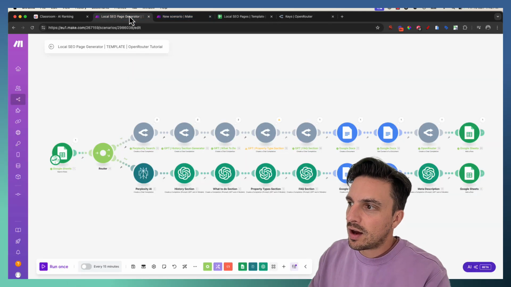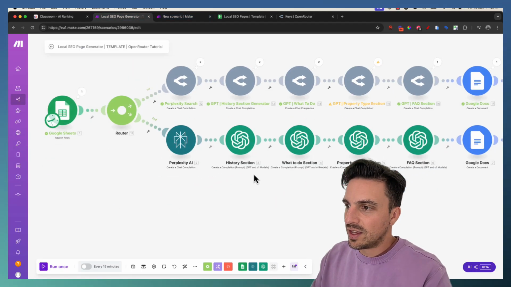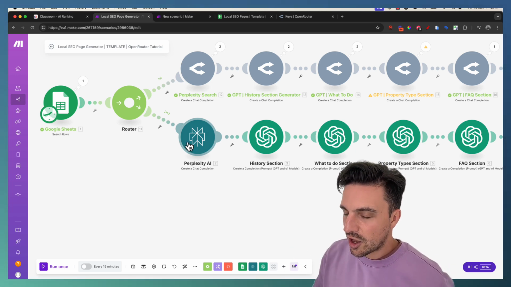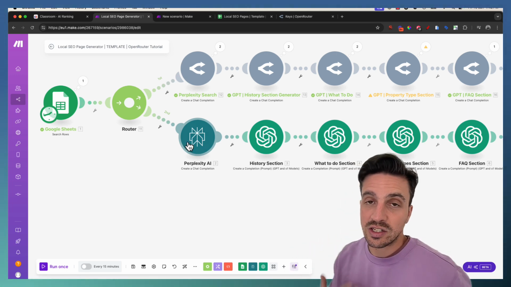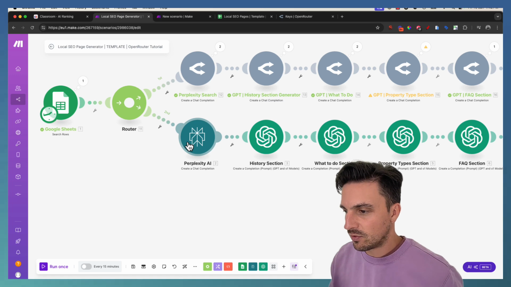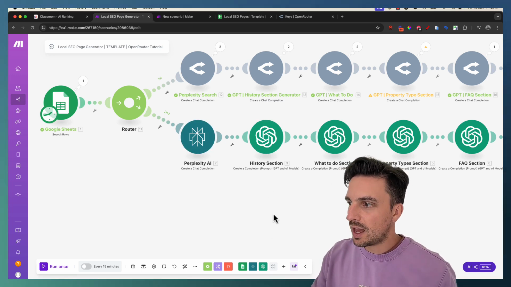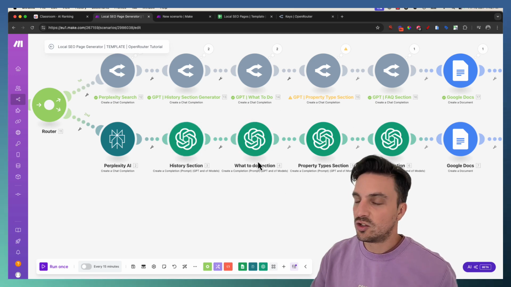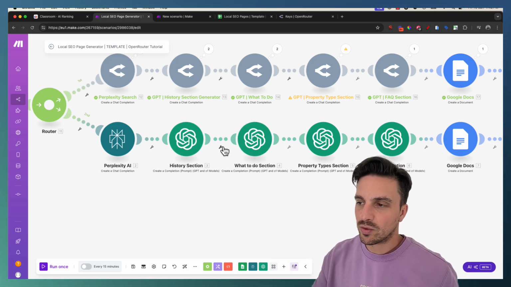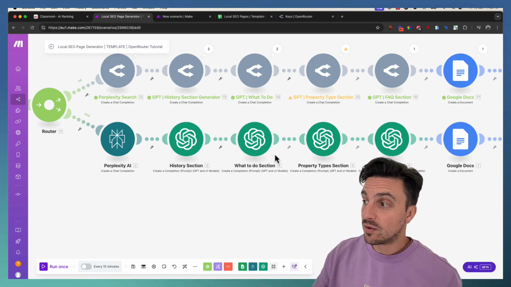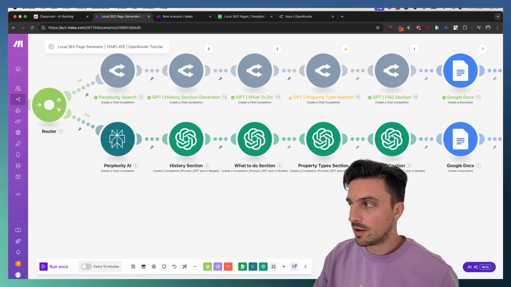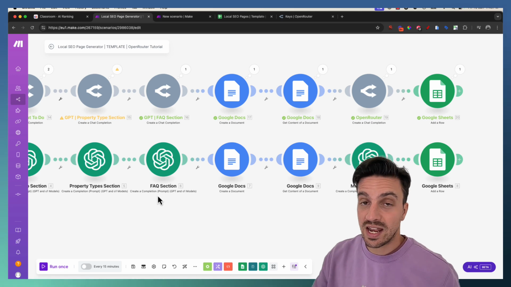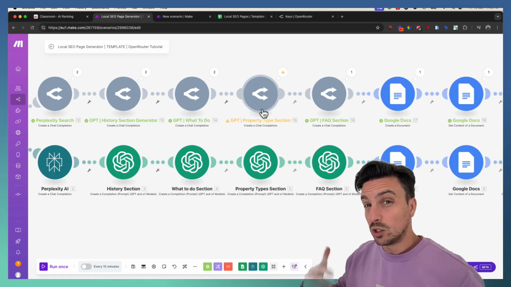For example, I have built this automation and the bottom row is how I used to have to do this. This is an automation that helps me create a lot of localized SEO pages, specifically for a real estate agency. We do some research with Perplexity and then we get each different GPT to create sections of that page: the history of that area, what to do in that area, the property types in that area, and the FAQ section. I then place that all into a Google Doc, create a meta description, and place it into a Google Sheet. What does that look like at the other end?